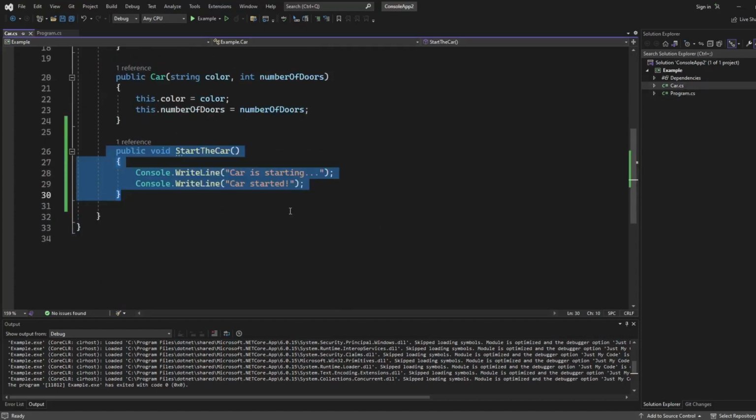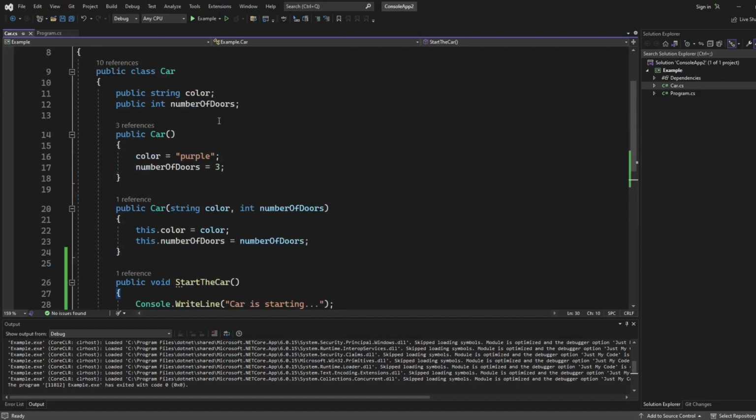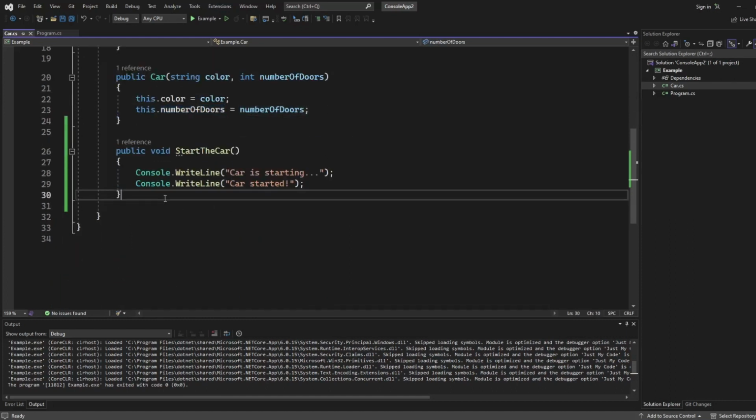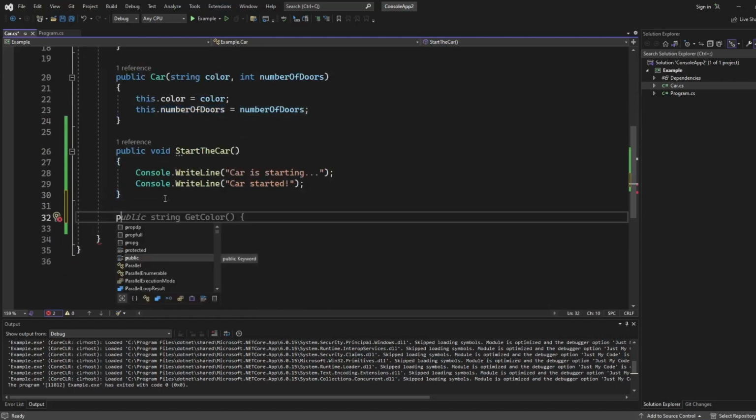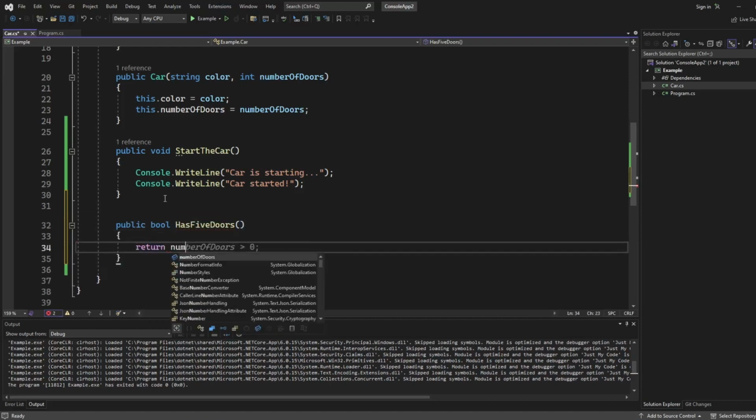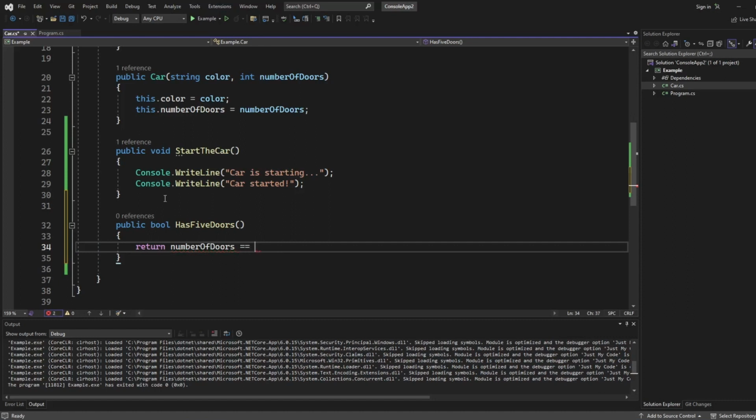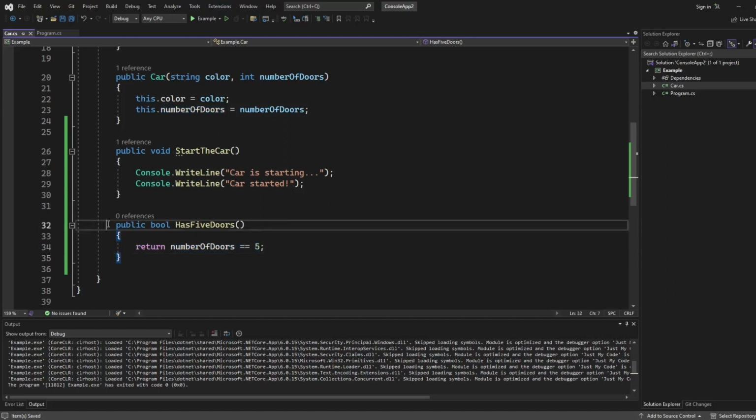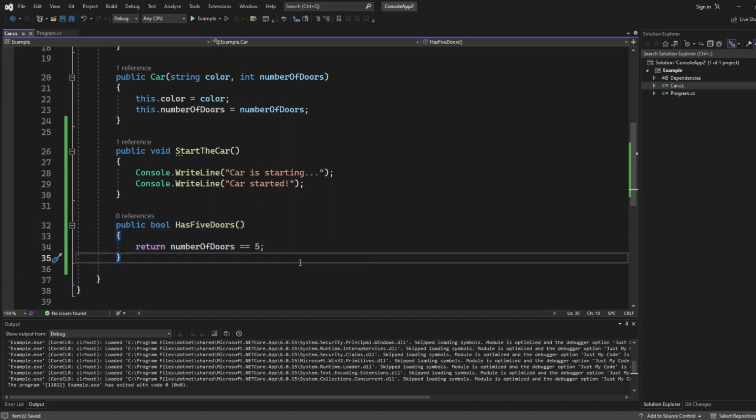So let's add one more method. Let's say that we want to check if the car has 5 doors, for example. We're expecting to get true or false as a result. So we want a public bool method which checks if the car has 5 doors. So HasFiveDoors, and we want to return number of doors equals 5. If this condition is true, we are going to get true as a result. Otherwise, we are going to get false.